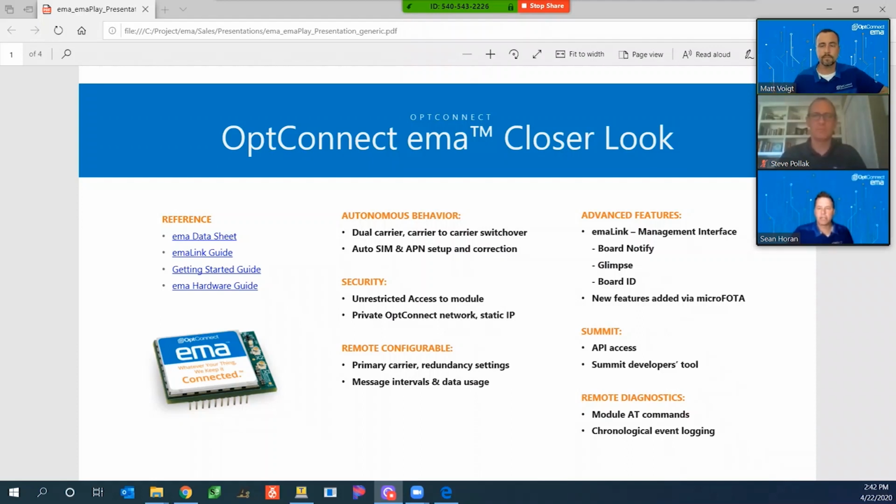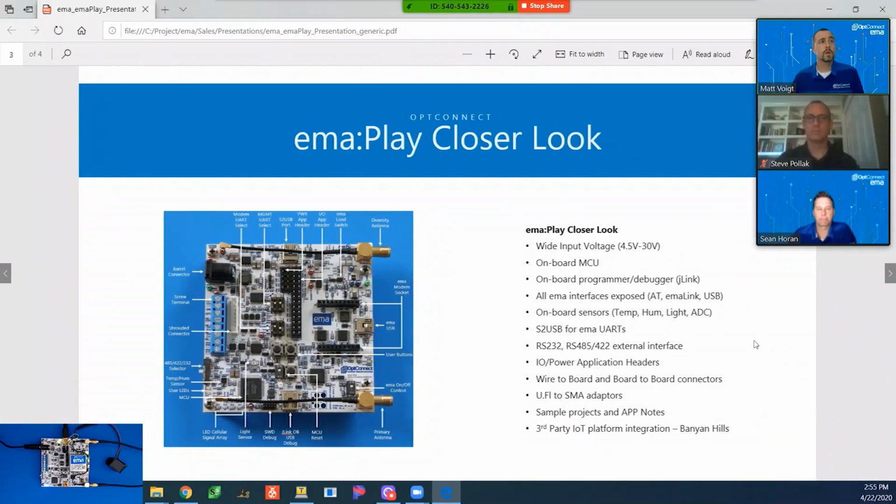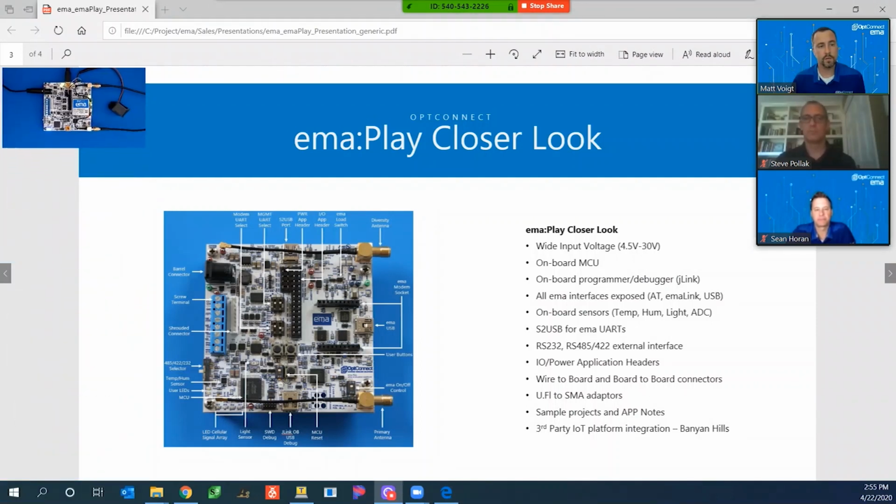Matt, go on ahead. All right. Thanks, Sean. So on this slide, what I'd like to do is go through in detail, and I'll try and point these out on the actual hardware sitting at my desk over here as I go through this.